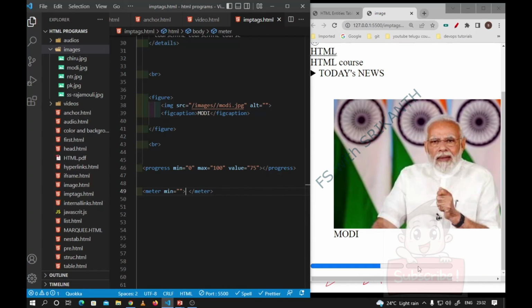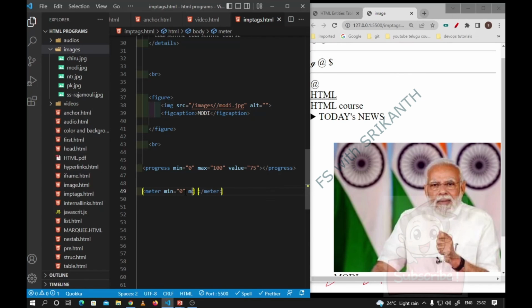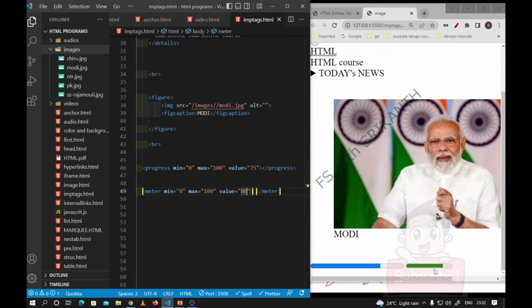you observe, one more symbol is there. Min 0, max 100 and value 80. In this way, that is the difference. Both meter and progress are similar actually, but generally we use them dynamically with the help of JavaScript. When we are using JavaScript or Node.js and backend code, in that situation the progress and meter values will be updated dynamically.